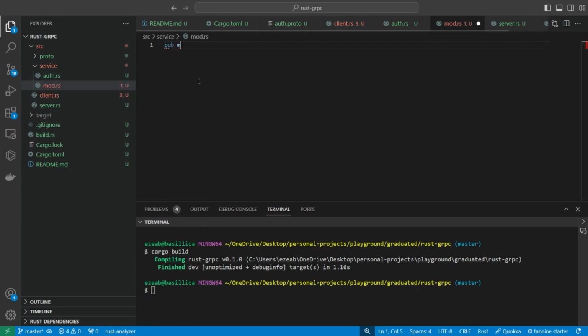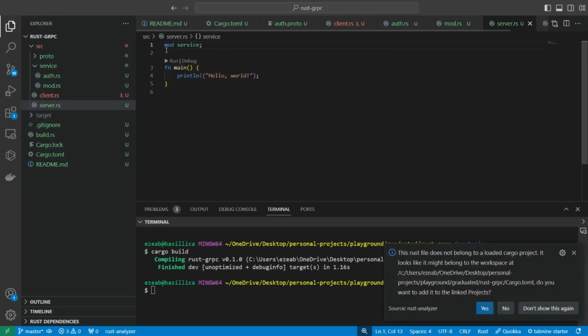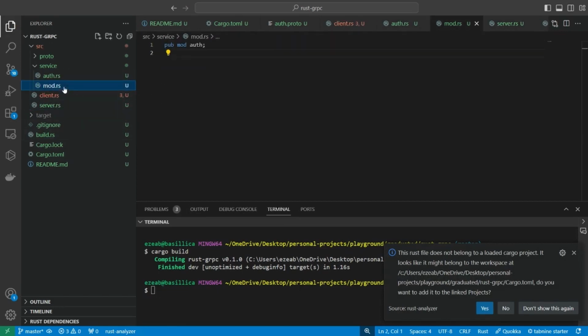So mod auth, and maybe in server I can already say mod service, like this. And so now let's set this up. And now I would want to make our imports one more time.